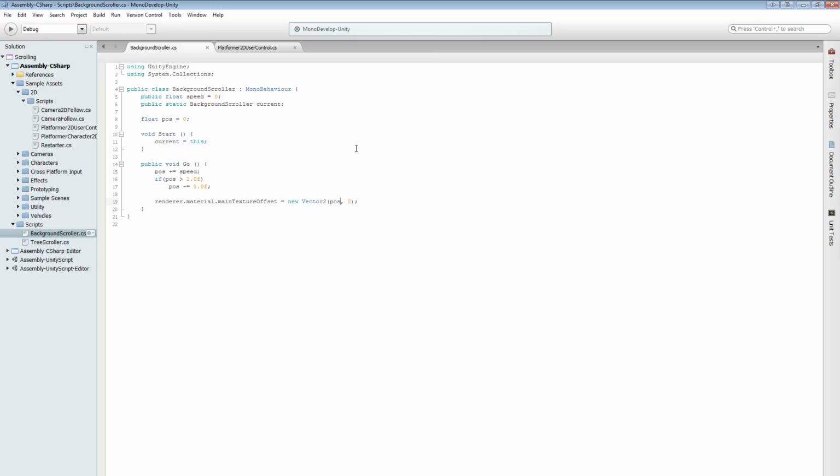But okay, what we have here is a static reference to itself, which we set in our Start method. We have the current position of the texture offset and the speed we want to increase by. In our public Go method, which is what we're going to call, I have position plus equals speed. And if the position is greater than 1, subtract 1, because texture offsets go between 0 and 1. So that's all we really need to manage. Then all I'm doing is setting my renderer material's main texture offset to that vector position. So nothing really crazy here.